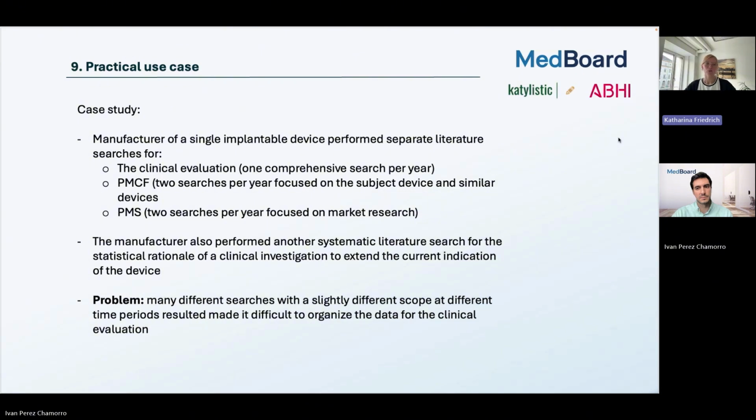devices. And then, of course, they also had their PMS team. They also did 2 searches, and their focus was a bit more on market research. But in the end, when you looked at the different search terms, there was a huge overlap. And the biggest problem was that all these searches were performed at different timeframes. So for the clinical evaluation, where you had to bring all this information together, it also required a lot of manual work to detect any duplicated information and to bring this all together.